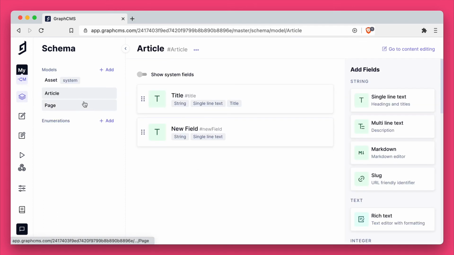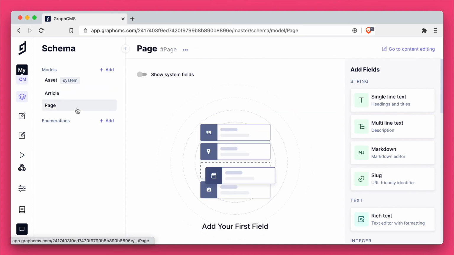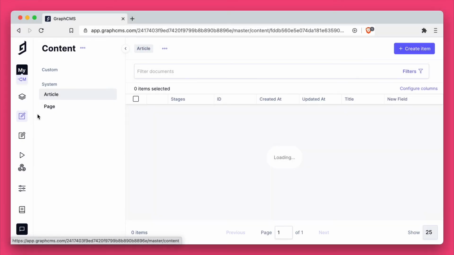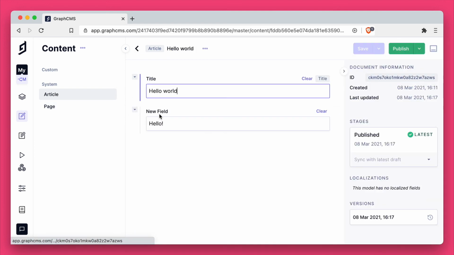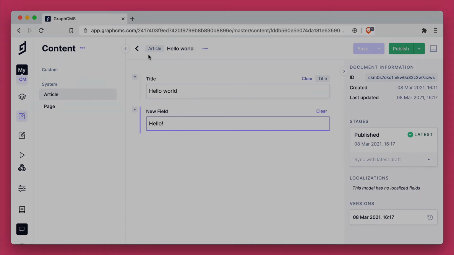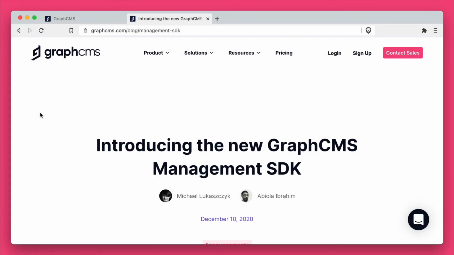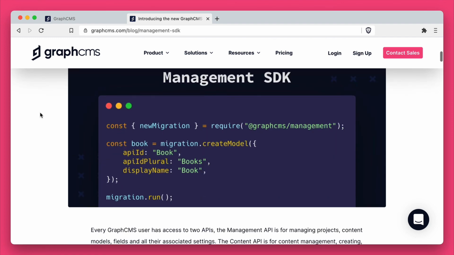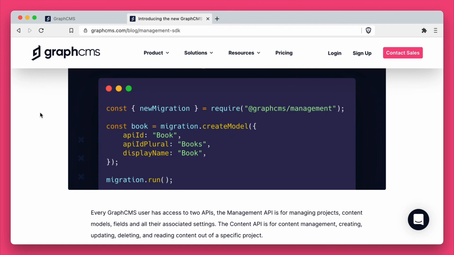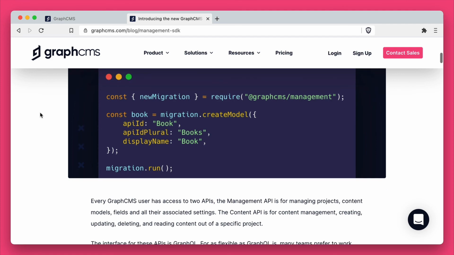And if we head to the schema, you can now see article has title and new field, and we have that new page model. If I switch to content, you can see my content still exists, and the content that we populated for new field was also fetched. For more granular control over promoting and working with environments, I suggest having a look at the Management SDK. This allows you to programmatically make changes to your schema when any code merges, and you can run these automations inside of a CI/CD process, so all of this happens at deploy and merge time.